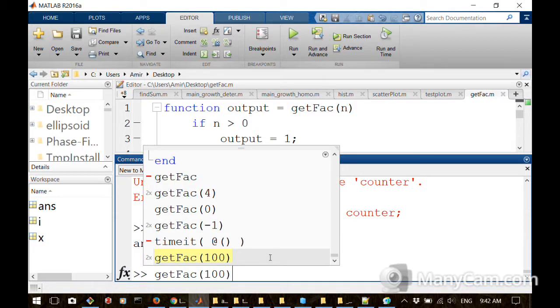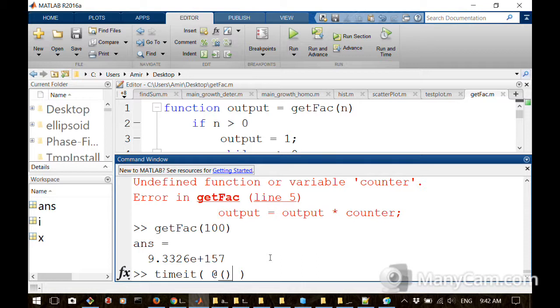So I say timeit. I define a function handle to this function. Okay. So this is a function handle symbol. It doesn't have any input arguments because I'm defining the function to be get fact of 100, right? So I'm already giving it a pre-specified input value, 100. Okay. So what am I doing? I'm using timeit function that takes another function as input, a function handle. How do I define a function handle?